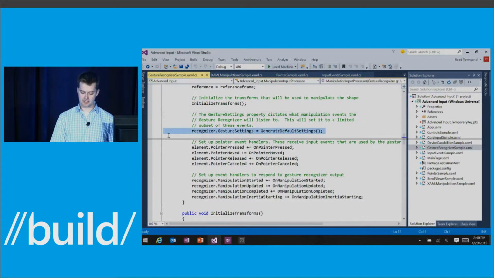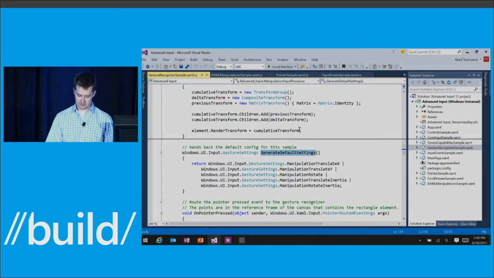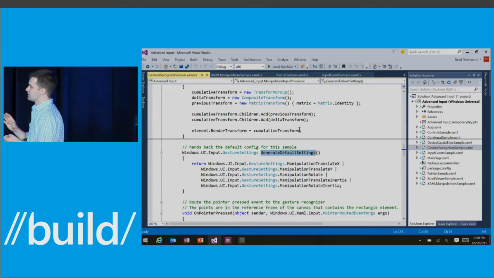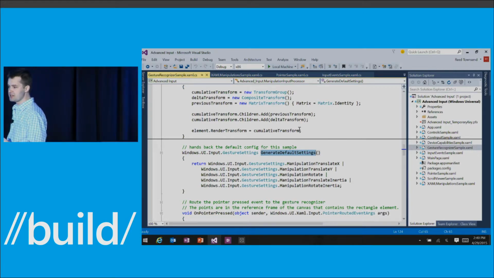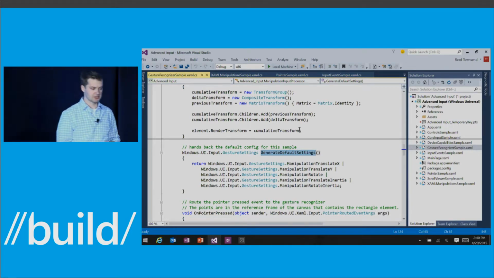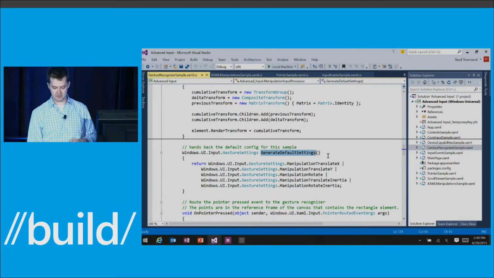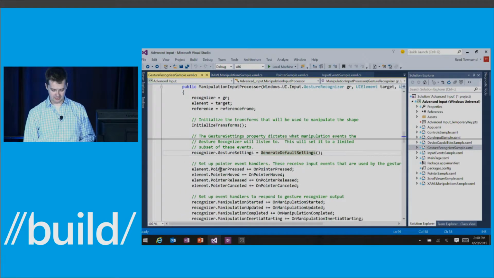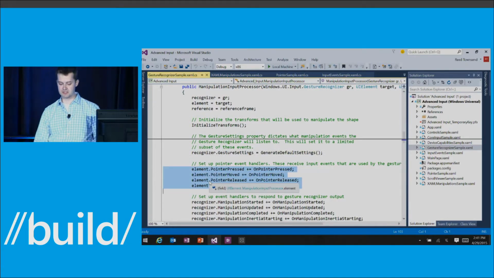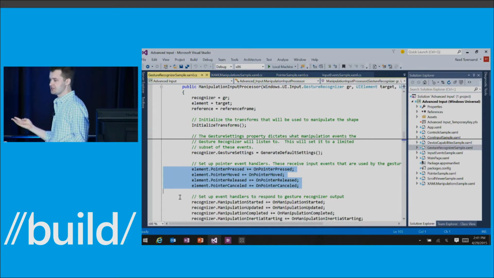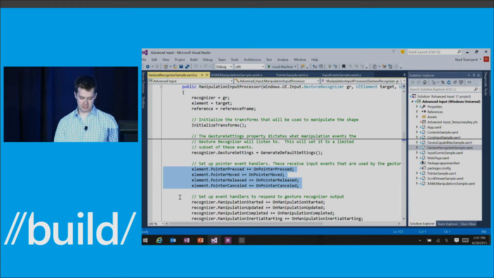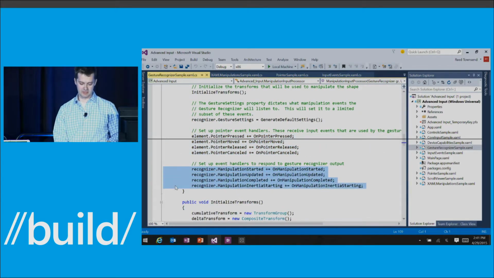We set up GestureRecognizer and generate some settings. If we go look at what we're doing with gesture settings here, you'll see that it looks a lot like the XAML. So we're setting X translation, Y translation, rotation, and inertia on both of these things. And we stick it in the gesture settings property. So you configure it the same way you configure XAML's manipulations. And then if we go back, the main difference is we're now listening to some pointer events. So we listen to the 4: pressed, moved, released, and cancel. And we set up manipulation handlers here, like we did in the previous sample.